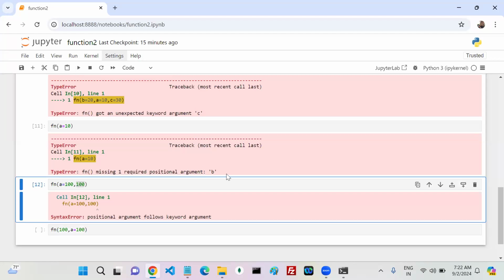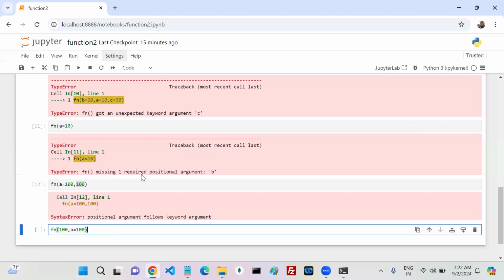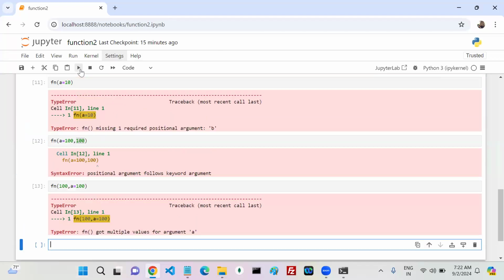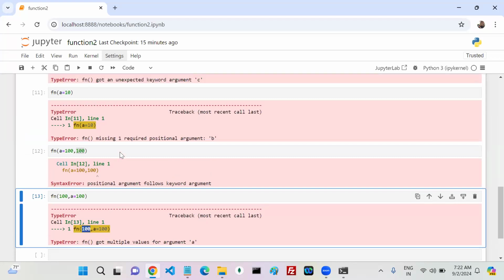This kind of error you can get. Now tell me why. Are you able to supply the B value or not? You are not, right? How many values do you supply to A? My first positional value is 100.